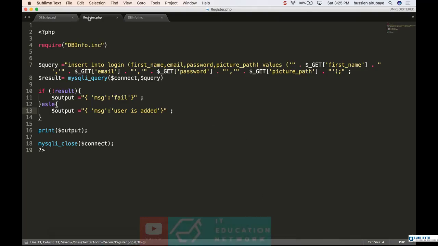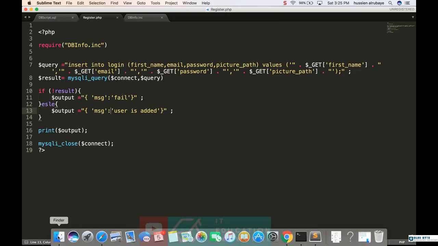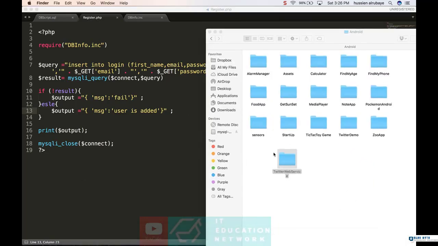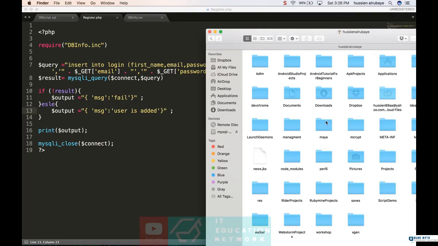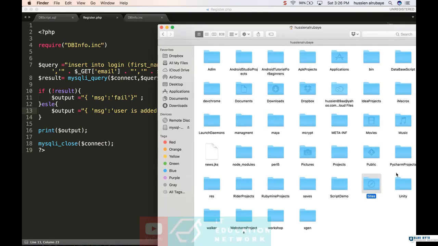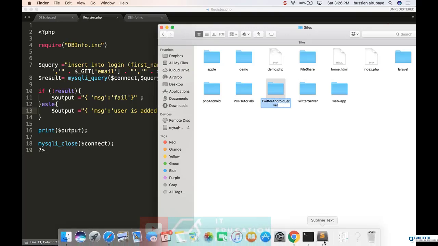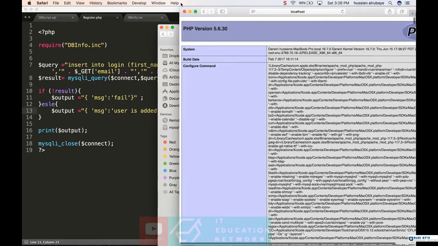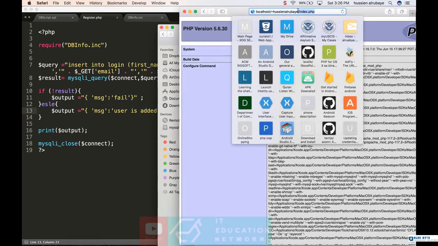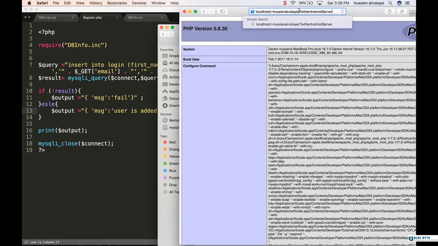Now I want to call this file register. So to access this file, you know where it's living. It should be Ctrl+Shift+H, site. It should live here, in the folder named PHP Android service. So to access it, I have to go to the host, then I say slash the folder name slash the file that I want to call. I want to call register.php.